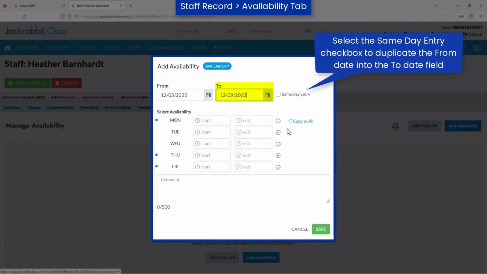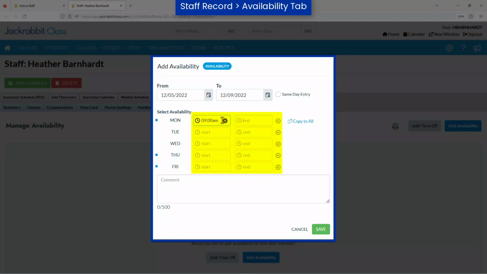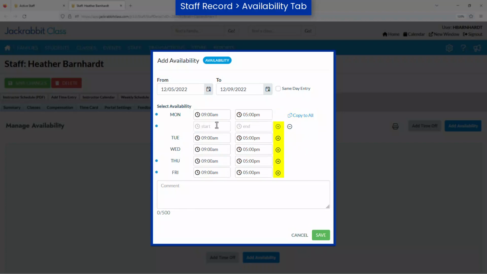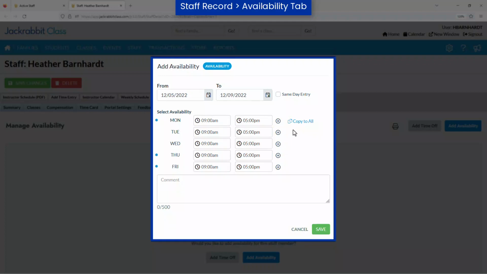availability is indefinite. Enter the days and times of the week the staff member is available to work. Use Copy to All to add the start and end time to all other days. If the staff member is available for a split shift, use the plus button to add another block of availability for the day. Use the minus button to delete time blocks.